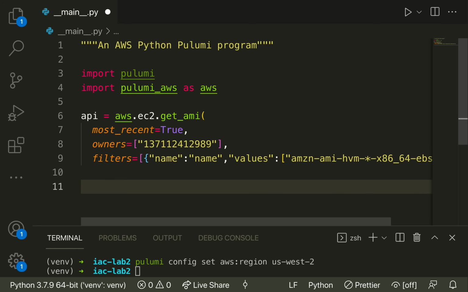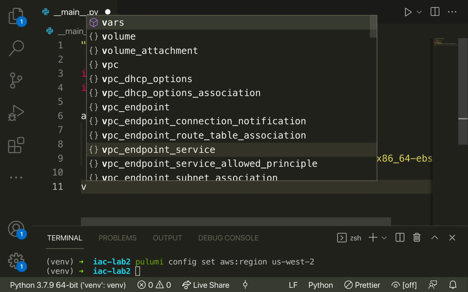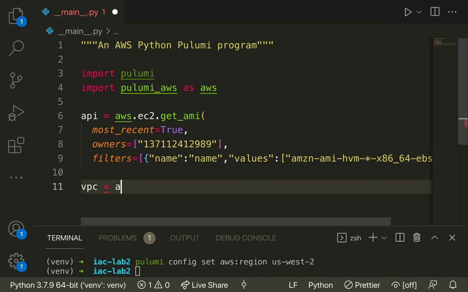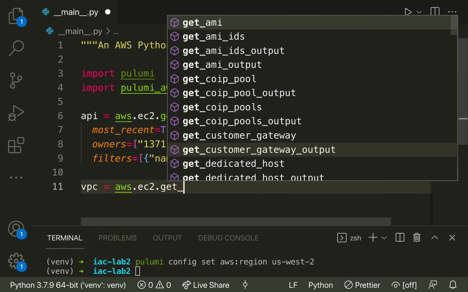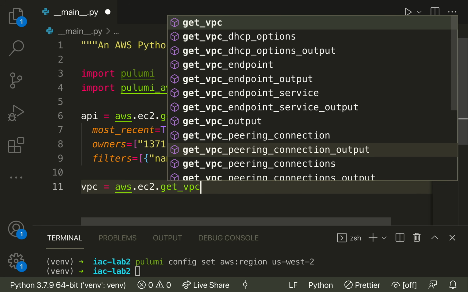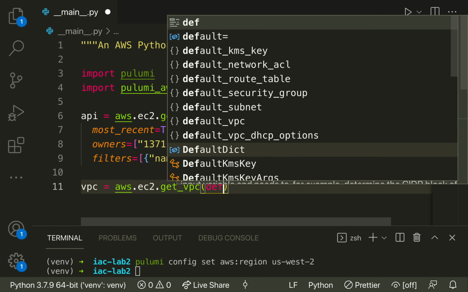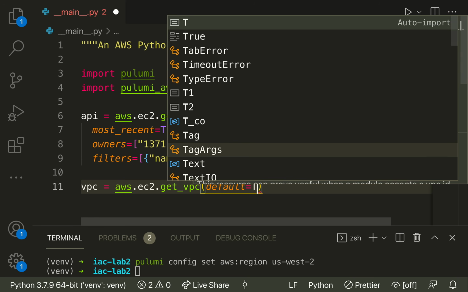So we also need to grab the default virtual private cloud, which is a service that lets you launch AWS resources in a logically isolated virtual network that you define. That's available in our AWS account. So to get that virtual private cloud, we'll just do vpc equals aws.ec2.get_vpc. And then we'll just set the default to equal true.